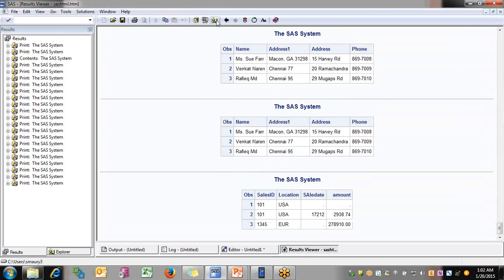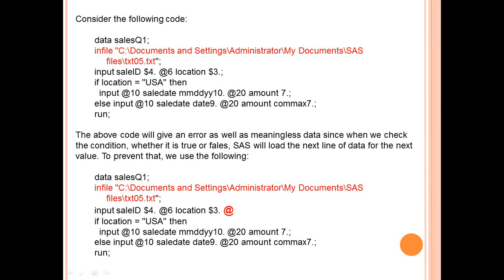Okay, I have got the data set created this time, but there are some things which are not in the correct format. My date has a missing value here, and then amount, we have the missing value here. So how to correct them? That would be my main agenda.